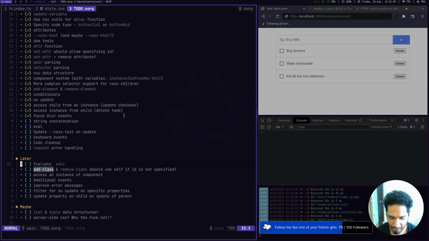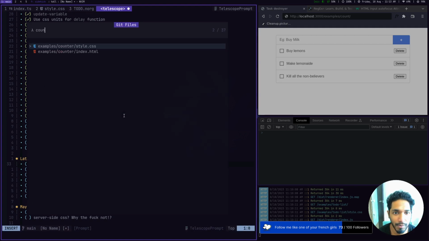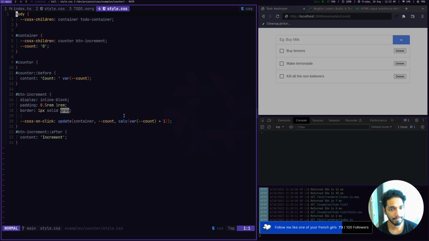So I have another example that I wanted to work on, which is counter. Yeah, so this thing doesn't work. I mean, this was before I even implemented anything. This was just a demo thing that I wanted to get working. But now I'm thinking calc, I won't really do anything about.